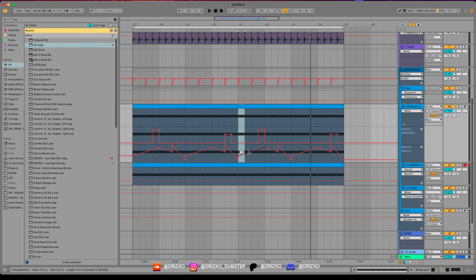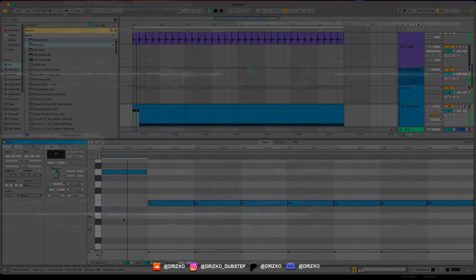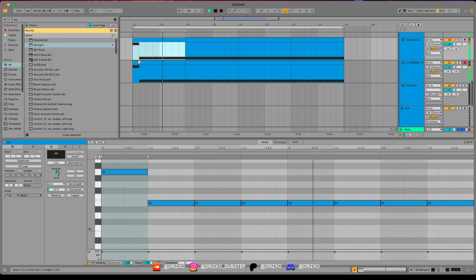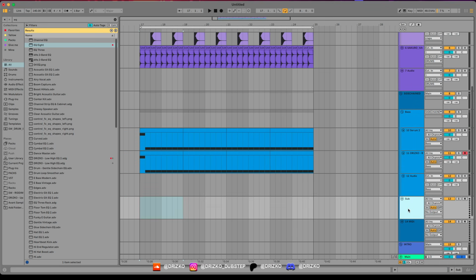So, okay, for that, the second part here, I'm gonna change the filter movement. All right, on top of that, I'm gonna add another layer that's gonna be more of a Hyperbase.